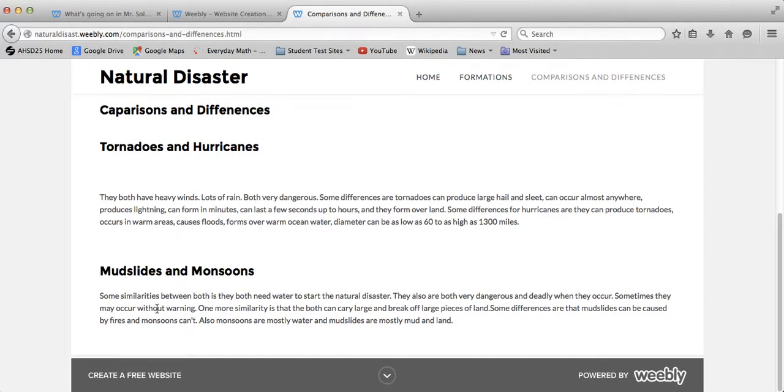Mudslides and monsoons. Some similarities between both is that they both need water to start natural disasters. They also are both very dangerous and deadly when they occur. Sometimes they may occur without warning. One more similarity is that they both can carry and break off large pieces of land. Some differences are that mudslides can be caused by fires and monsoons can't. Also, monsoons are mostly water and mudslides are mostly mud or dirt or land.